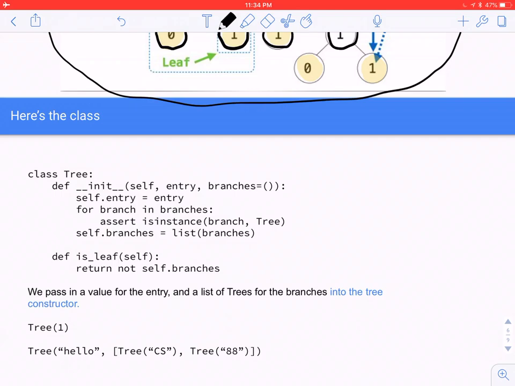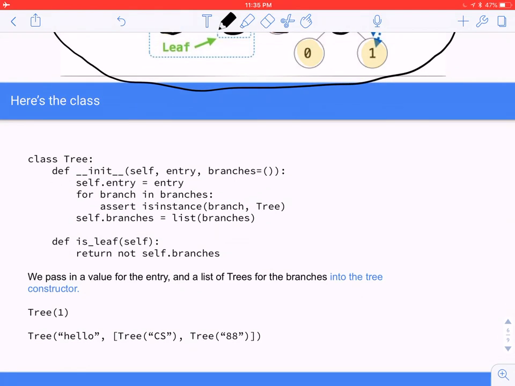Okay, so here's the actual class, or how we typically define it. We have a class Tree, and its init method takes in 2 things, which is entry, and this is just the name for the value.